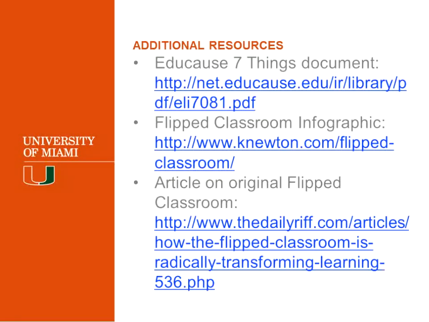The flipped classroom infographic is just a graphic on flipped classrooms, what it means, who's using it, and that kind of stuff. And the original flipped classroom article, thank you, Brett, is the article on a high school. And if you're not familiar with it, please, it's really fascinating.